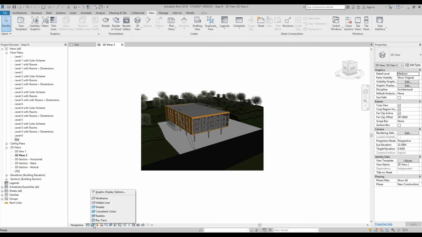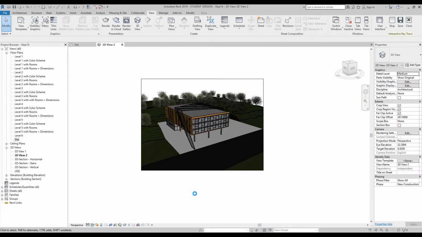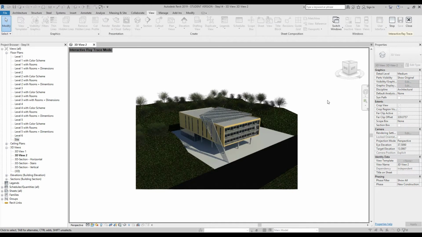Then if you go back to the graphic options bar, you have ray trace. This is going to render the current view that you are in. This can take a while. Now once the ray trace button starts working, you'll notice that our model space has a grey border around it saying interactive ray trace mode. This will keep on rendering until you press stop.